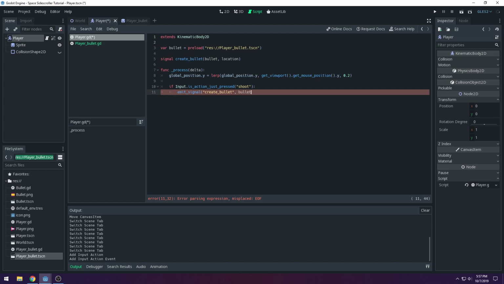So now the first argument in here is, what bullet do we want to create? Well, we set a variable called bullet, and we have our path, so we are creating this bullet as this variable. And for location, we just want our position, so do global_position. So we emit the signal create_bullet, that's the signal that we set up here, with the data of our bullet variable, which is the scene, and our global position for the location.